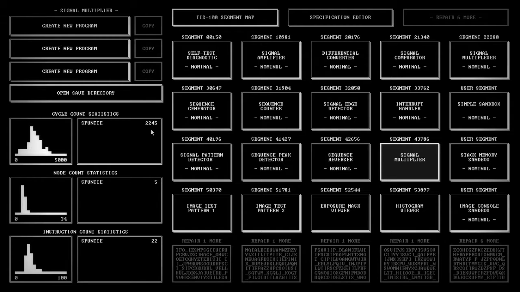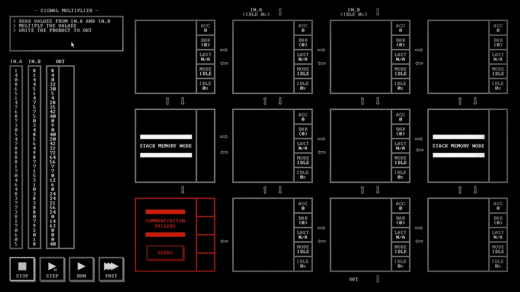All right, let's check out this next one. Whoa. That's a lot of processes. So 5 cells, 22 lines of code-ish. Signal multiplier. Wow, that's so many lines. Okay, all right, let's see what this is. Read values from A and B. Multiply the values. Write the product to out.